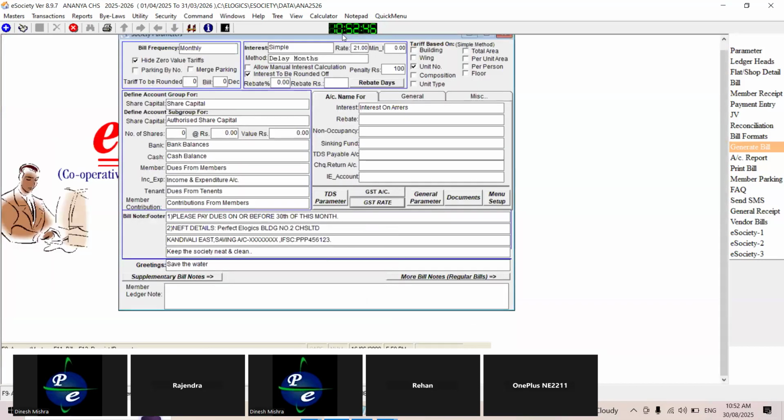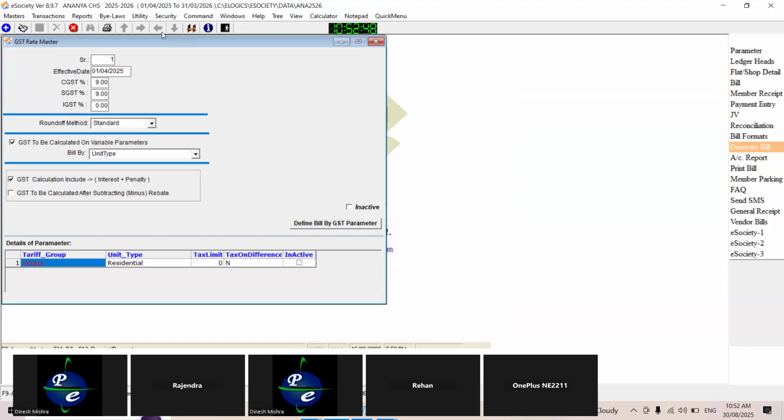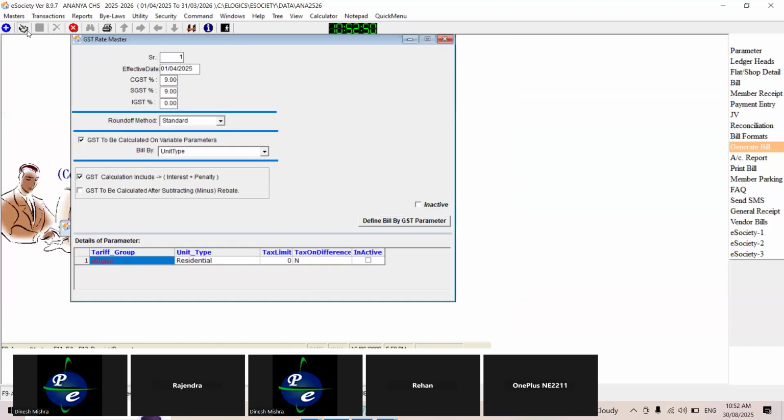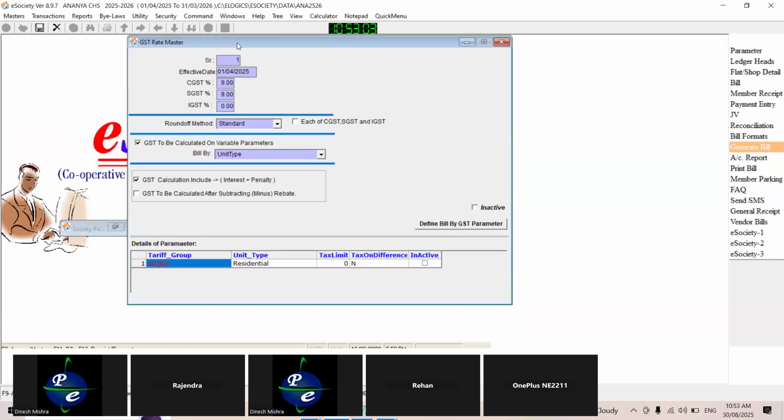For that we will go to parameter, GST rate, edit the form. Now the fourth scenario is how to apply GST to be calculated after subtracting rebate. For that, tick on this checkbox. GST to be calculated after subtracting rebate. Save the form. Close it.